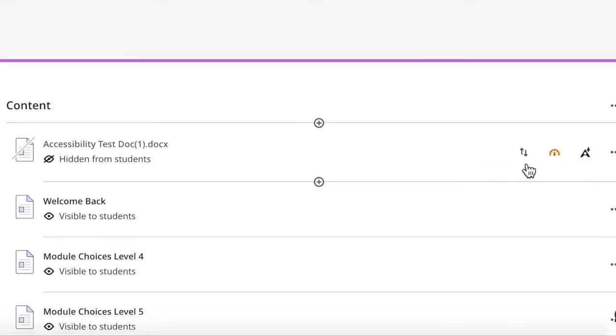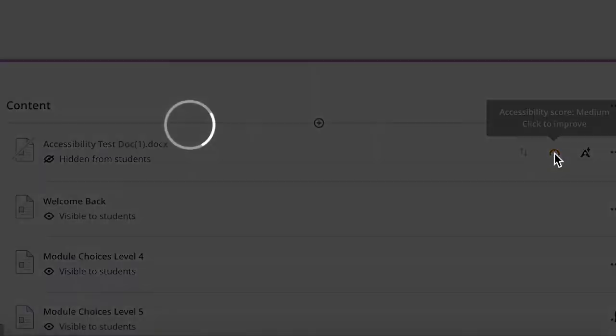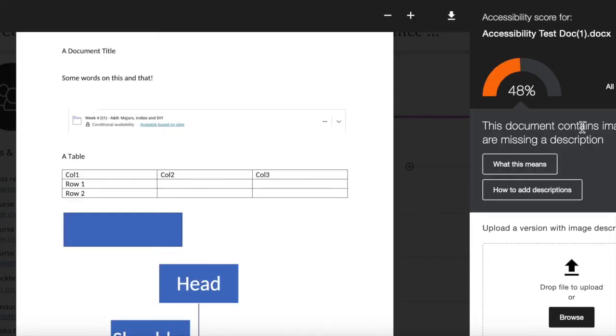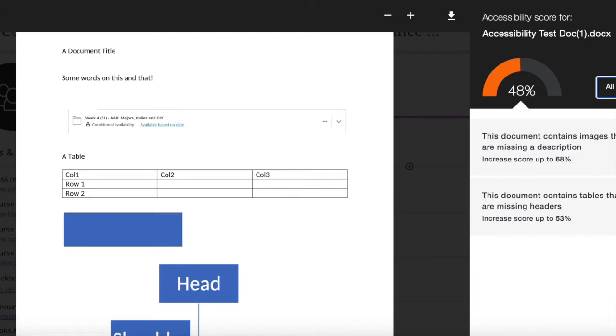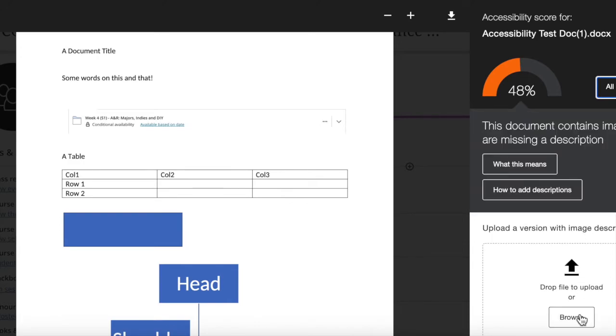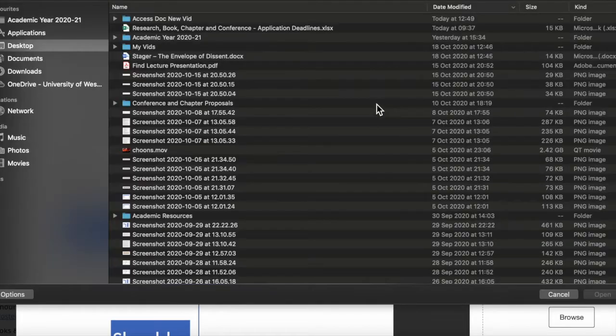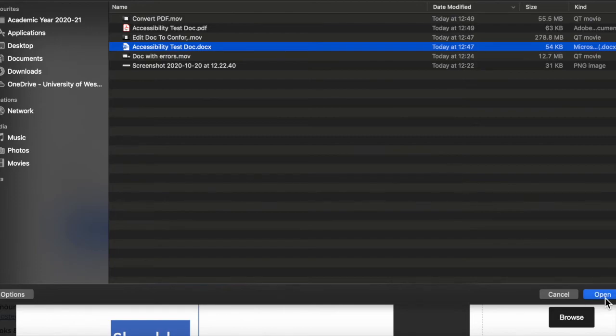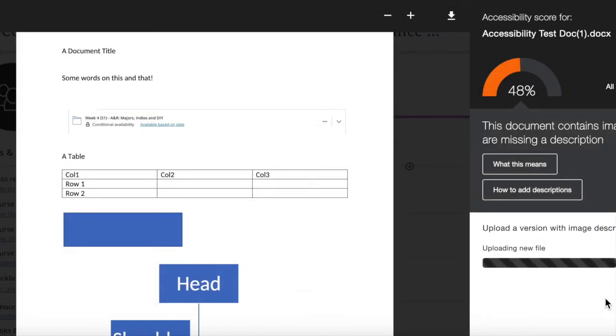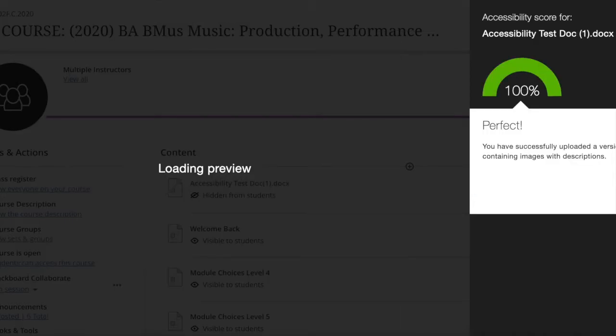So here's the original document that I uploaded, accessibility test doc. And you can see here that it's showing orange. The diagnostic tool gives us a list of the errors in our document. We've re-edited the document so we can look at all of the issues. This document contains images that are missing a description. This document contains tables that are missing headers. We've added all of those into the document, so we should be able to just upload a file. Here is the file. So we wait. Exactly what we want.